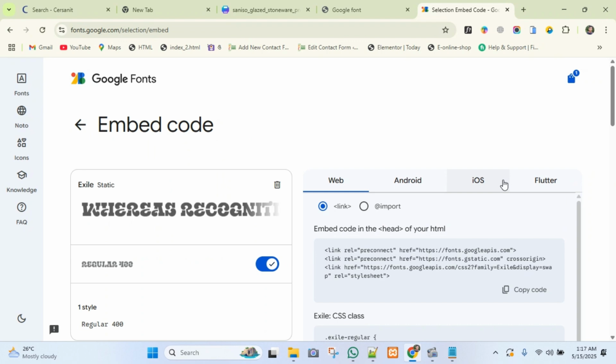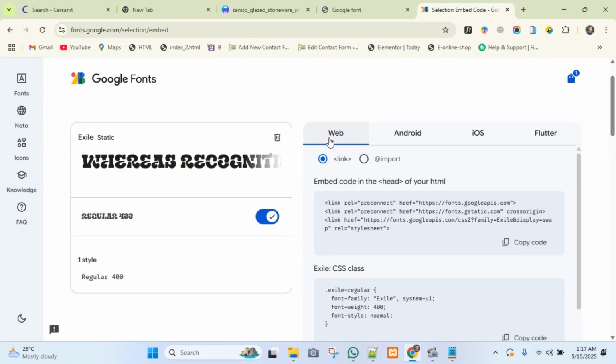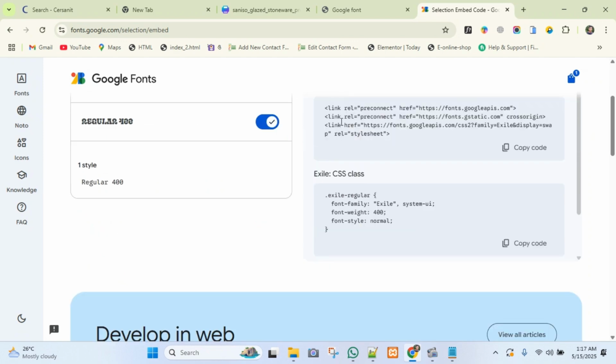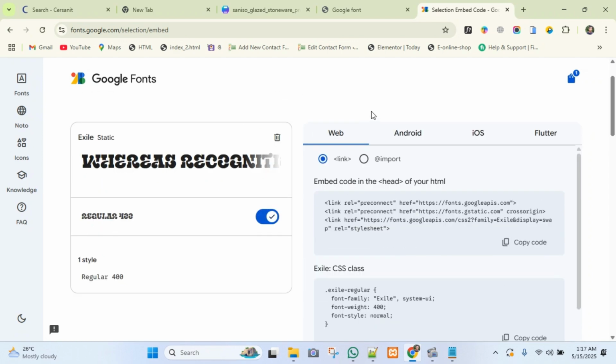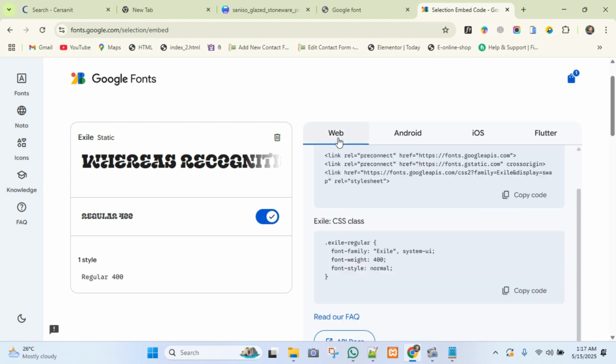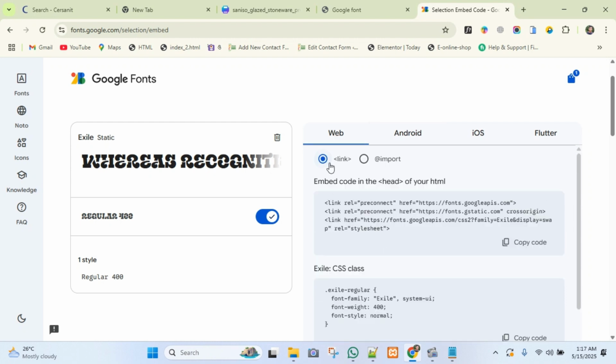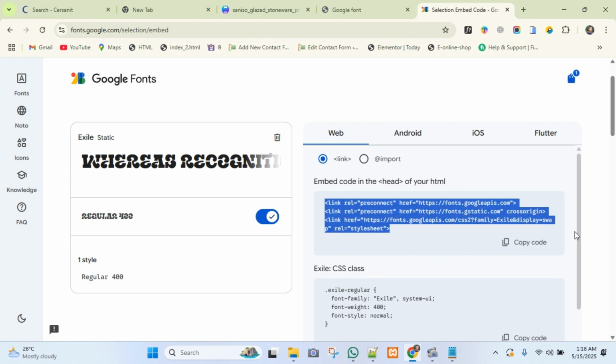I can see there are some options: web, Android, iOS. We are going to add web, right? So click this, and now you can see we can add this Google font to our website using two methods, the link and import. We are going to show using the link. Select web and link. Here is our code, and we have to copy this, or we can also click copy code.